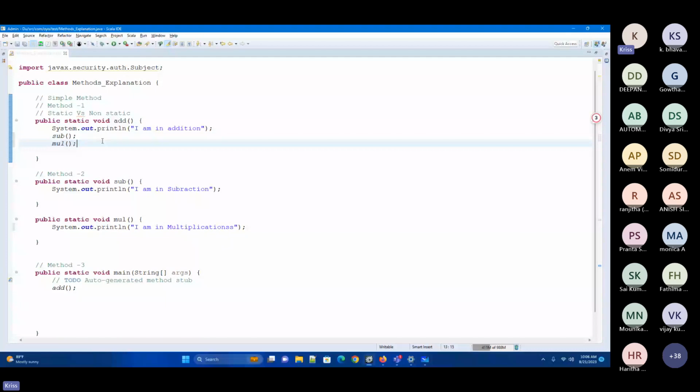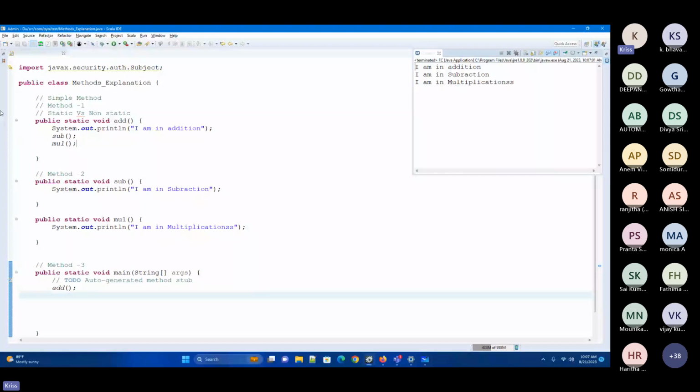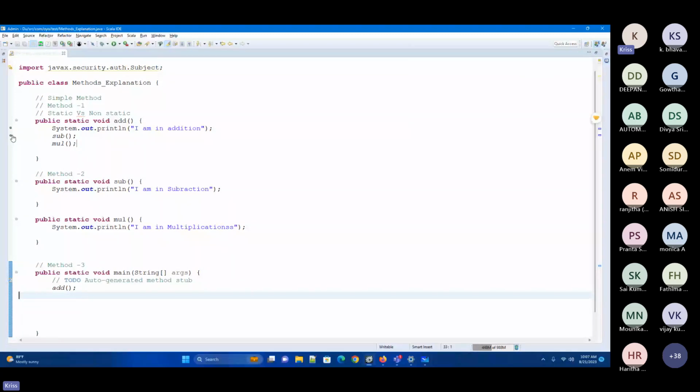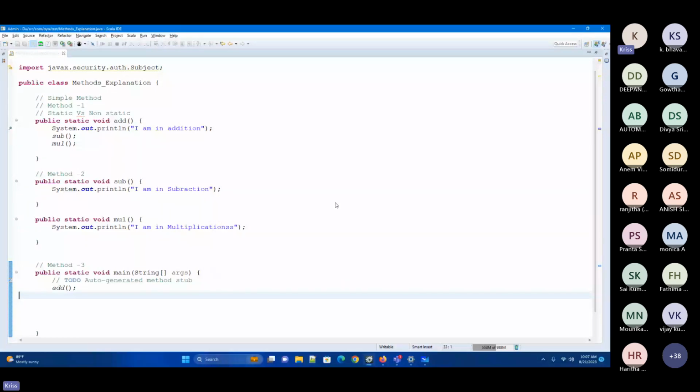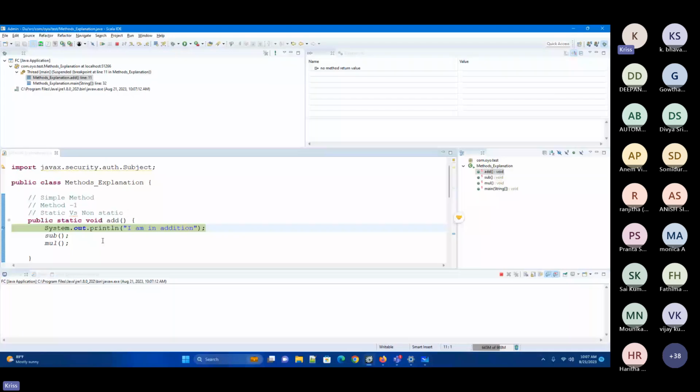Once I call this, I'll be calling add only, but when I execute it, it will go inside and call the others. Now let me debug this one. I kept the debugging pointer. Okay, so now let me go for the debugging. Yes, I want to go to the debugger perspective. Now here you can see it.